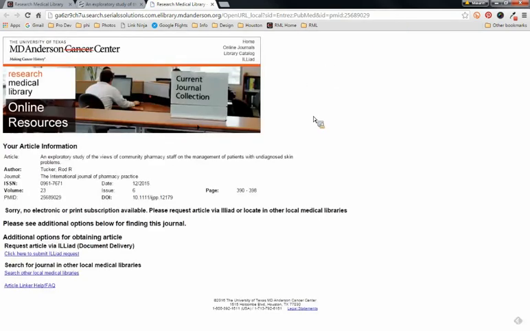So this is the kind of page that you would see that would tell you, sorry, no electronic or print subscription available. Please request article via ILLiad or locate in other medical libraries. And so what ILLiad is, for those who haven't used this service before, is our interlibrary loan service where we find books and articles that we don't have but you need from a different library, and we get it to you. And so this is where you would click to submit your requests for that.